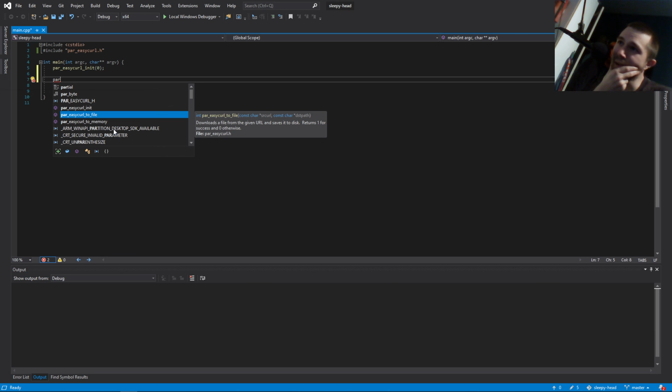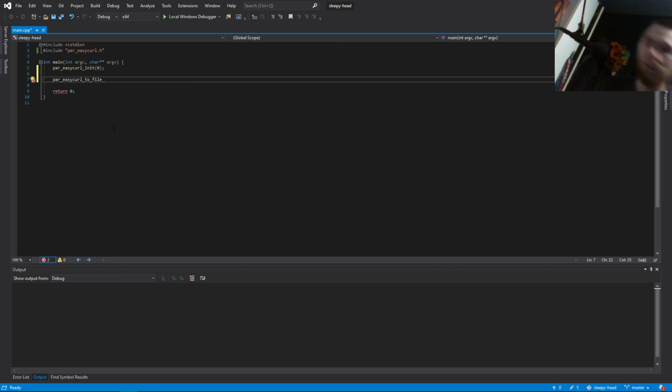Downloads the file from the given URL and saves it to disk. Returns 1 for success and 0 otherwise. And anyways, for my application that I want to do earlier, yeah, we're going to do that. Let's do that. Now we need a URL. I'm just gonna go have a look.